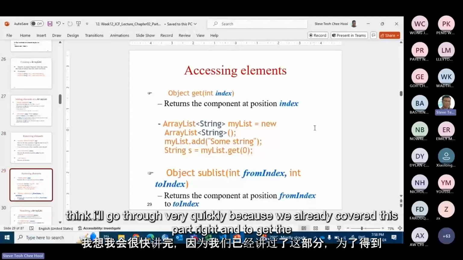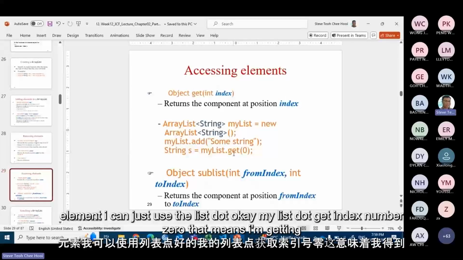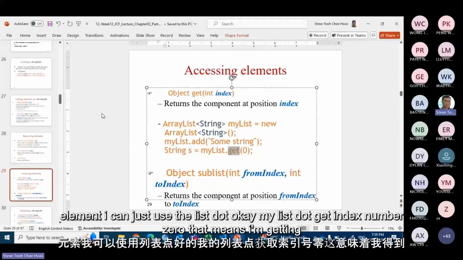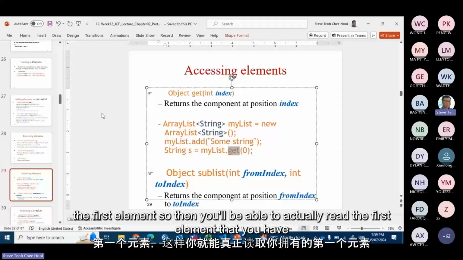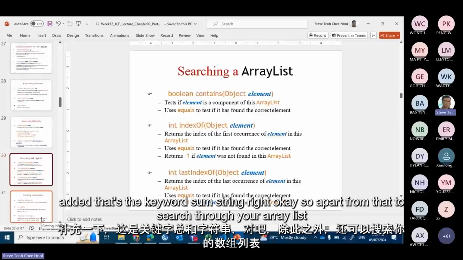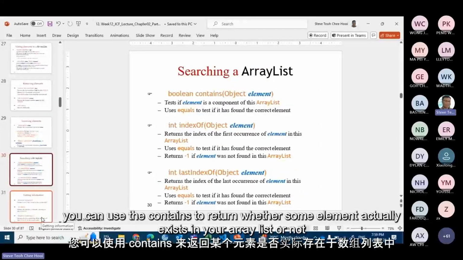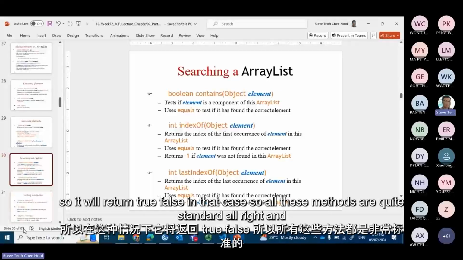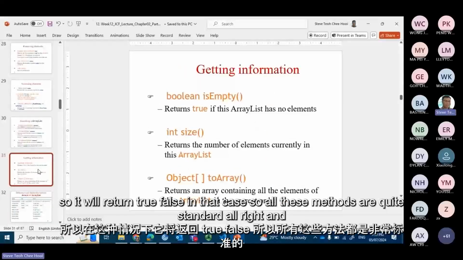This one I'll go through very quickly because we have already covered this part. To get the element, I can just use my list dot get index number 0. That means I'm getting the first element. So then you'll be able to read the first element that you have added, that's the keyword some string. Apart from that, to search through your array list, you can use contains to return whether some element exists in your array list or not. It will return true or false in that case. So all these methods are quite standard.